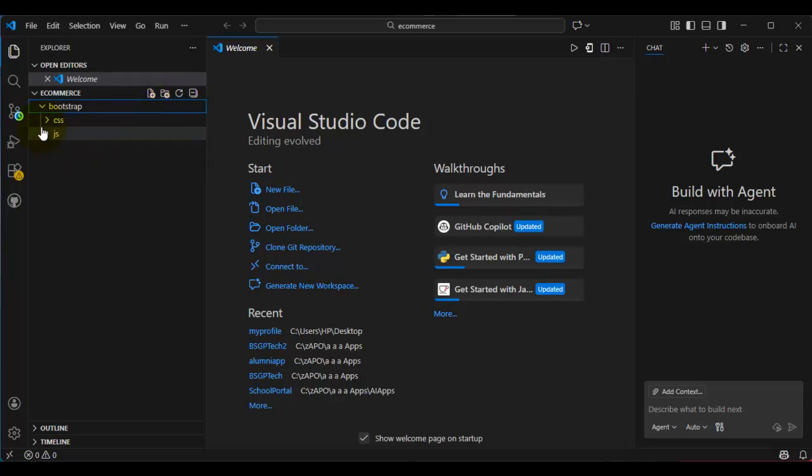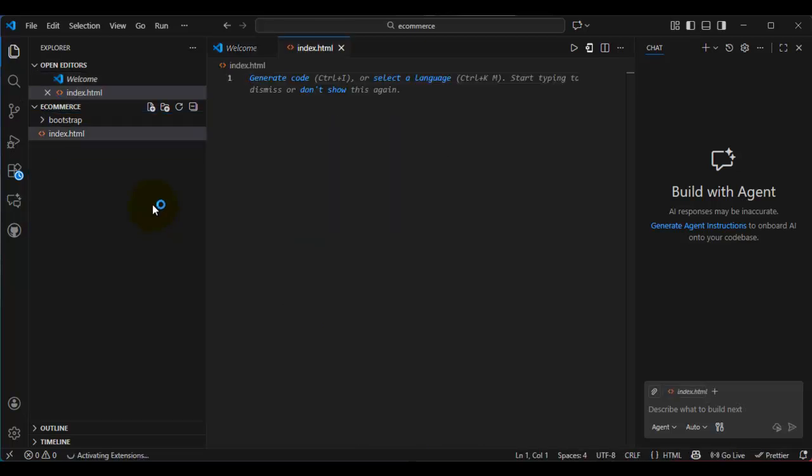No, not inside. Let me collapse Bootstrap. Let me just click here. So it's very important that you don't place your index inside the Bootstrap folder. Click outside it, and click this one, say index.html.